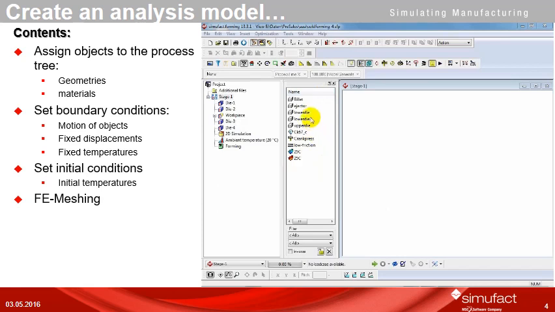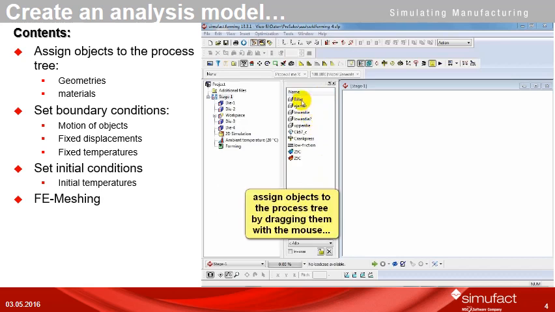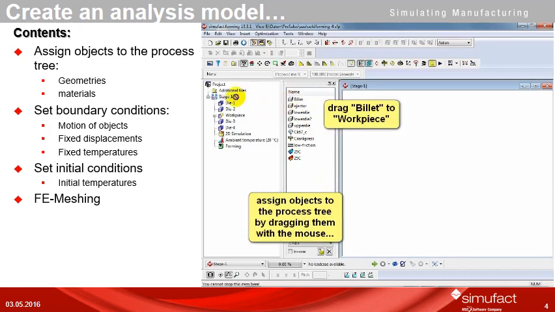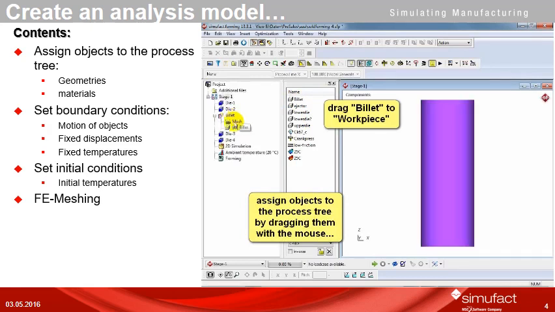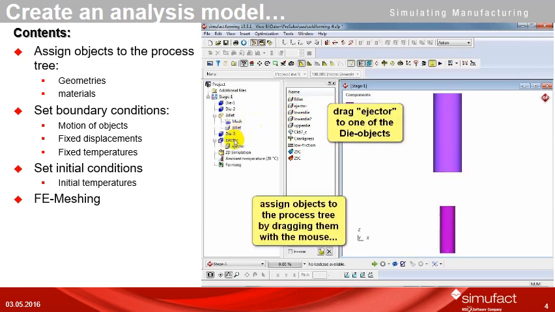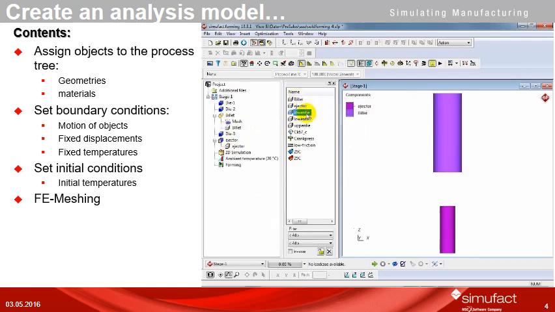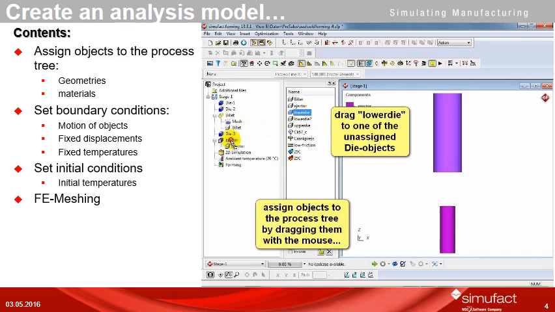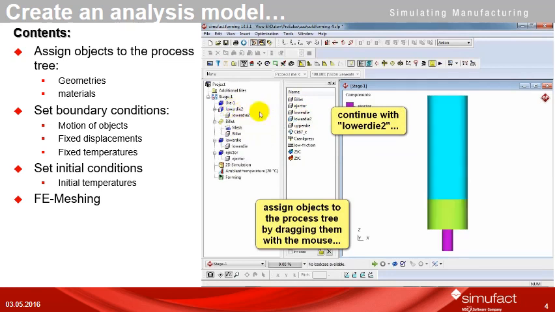So to create the model, I just drag the objects to the right position in the process tree. So the billet object should be assigned to the workpiece, of course. This is being done, and the tool components are dragged over to the objects in the process tree also. So ejector is assigned, the lower die is assigned, lower die 2 is assigned, and the upper die is also assigned.